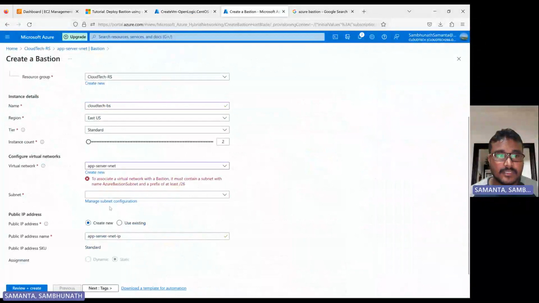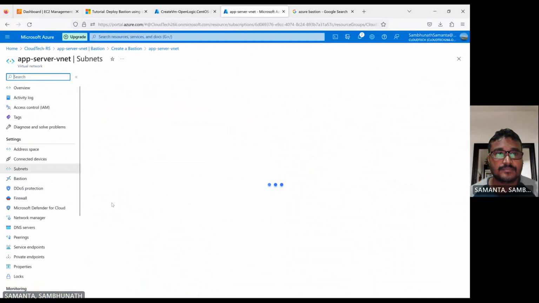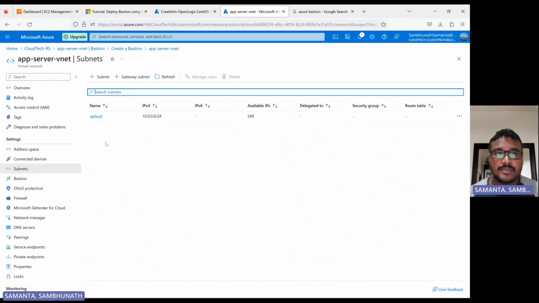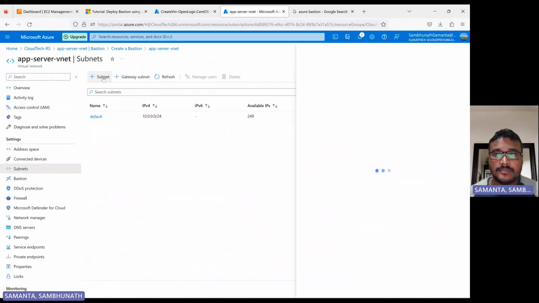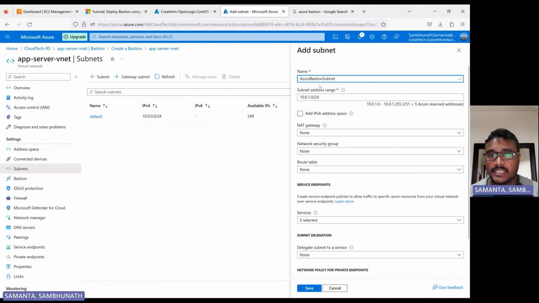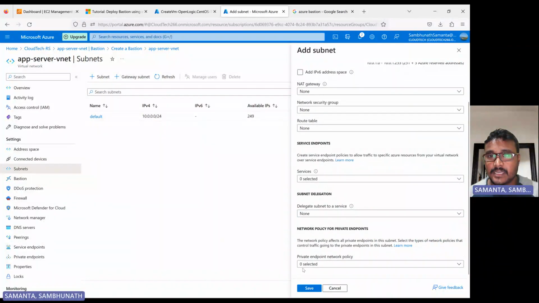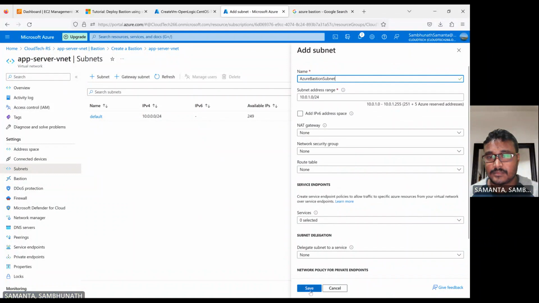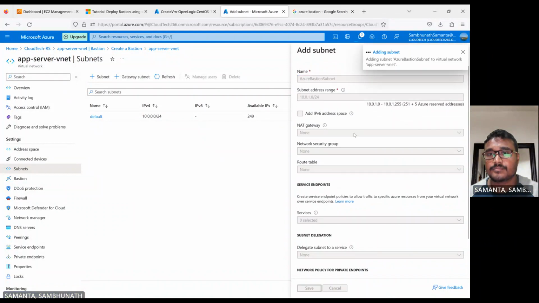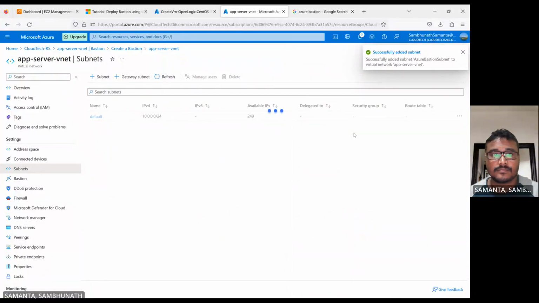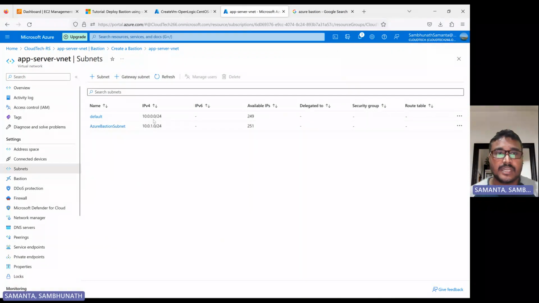So let's go to manage configuration, subnet. Let's create the subnet here. Add the Bastion name, then let's keep the defaults as they are. And now the Bastion subnet is created, right?